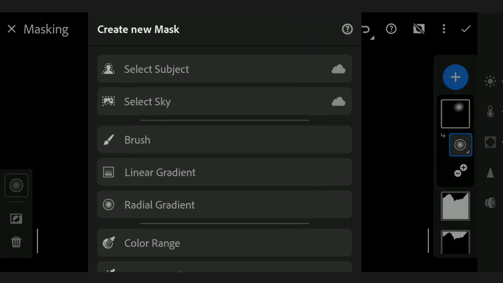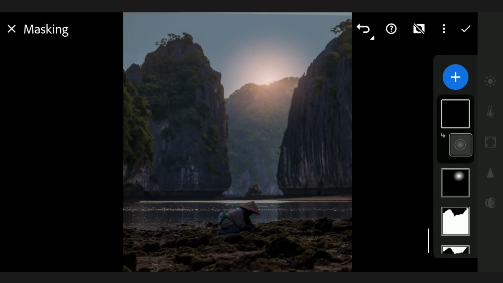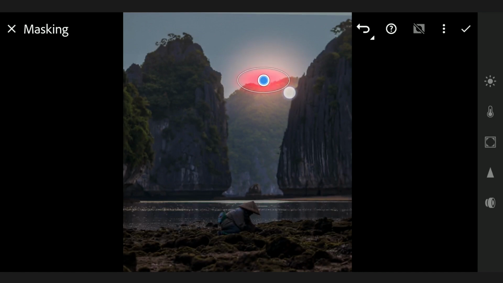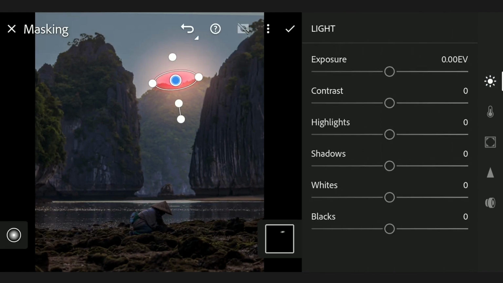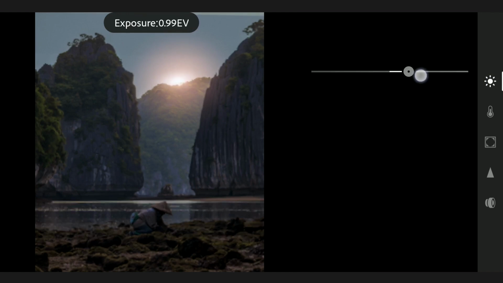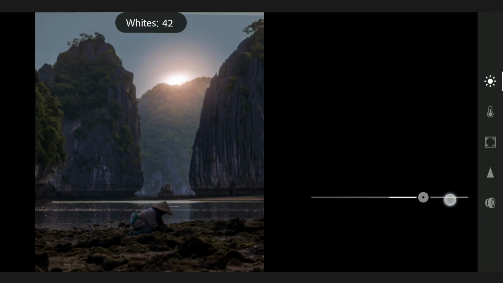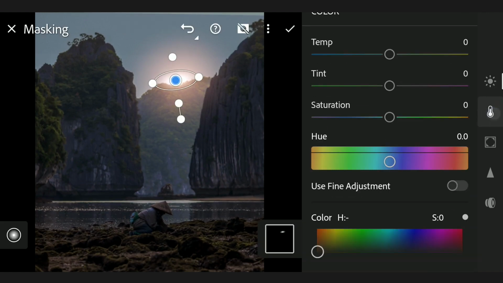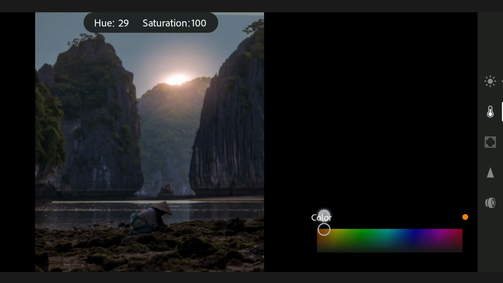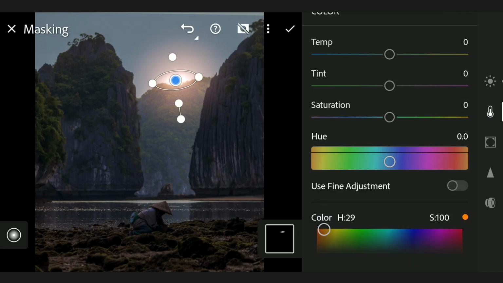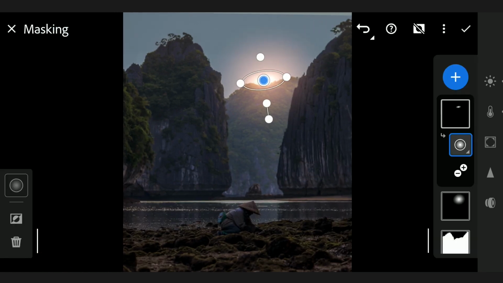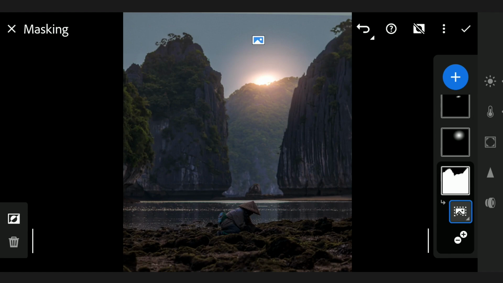Now we'll add one more radial filter, but a smaller one around here. We'll rotate it a bit. Adding exposure. Also whites. Orangish tones. More temperature. You can see it replicating the sun behind the mountains here.